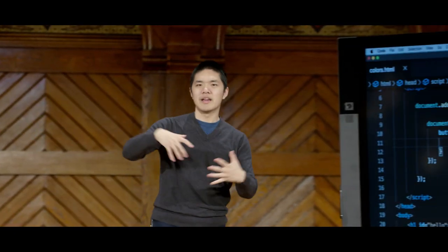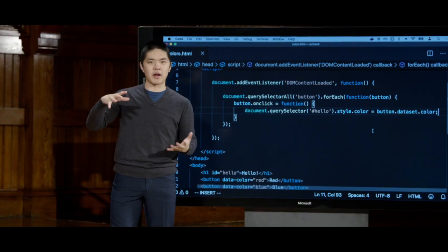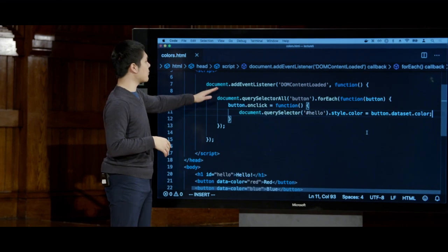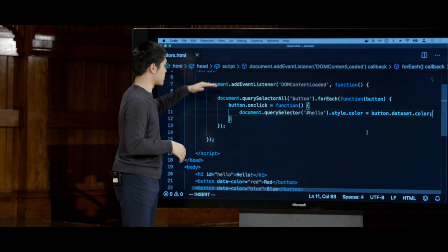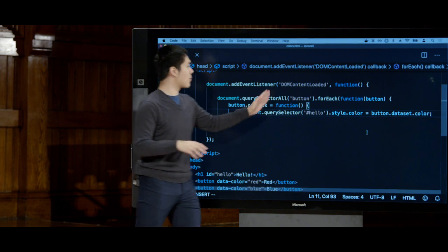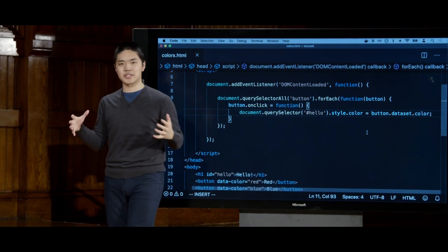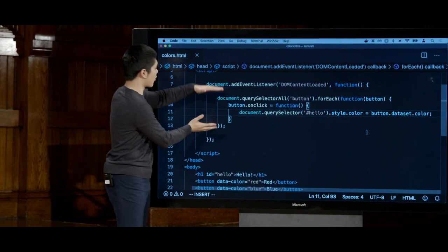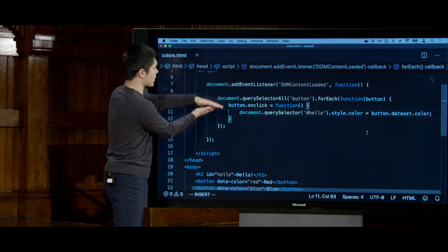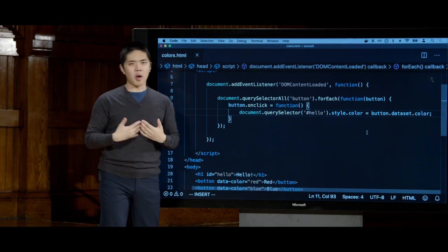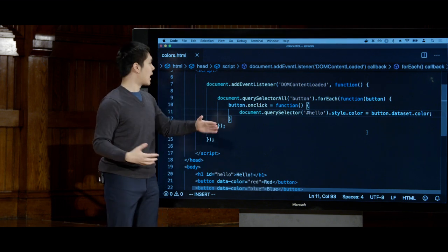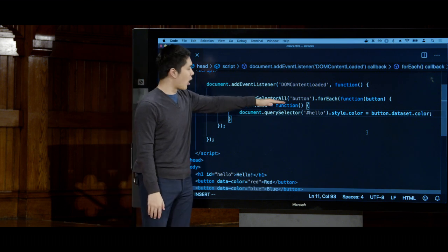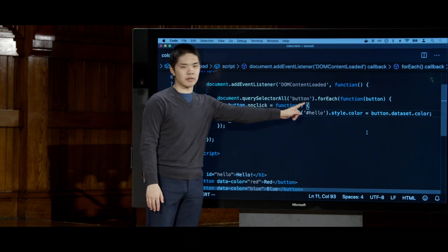Because we have functions nested within other functions, nested within other functions. Up at the very top, I've said add an event listener to the document. When the document's DOM content is loaded, meaning all of the content of the page is done loading, go ahead and run this function. This is the body of the function. So what do I want to do? When the page is done loading, I'm going to document.querySelectorAll, looking for all of the buttons.